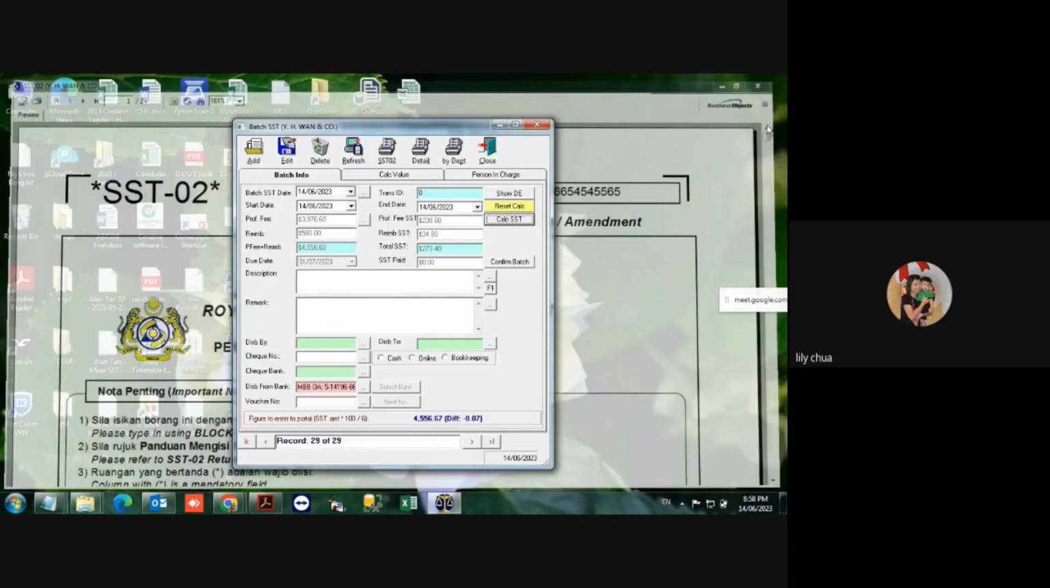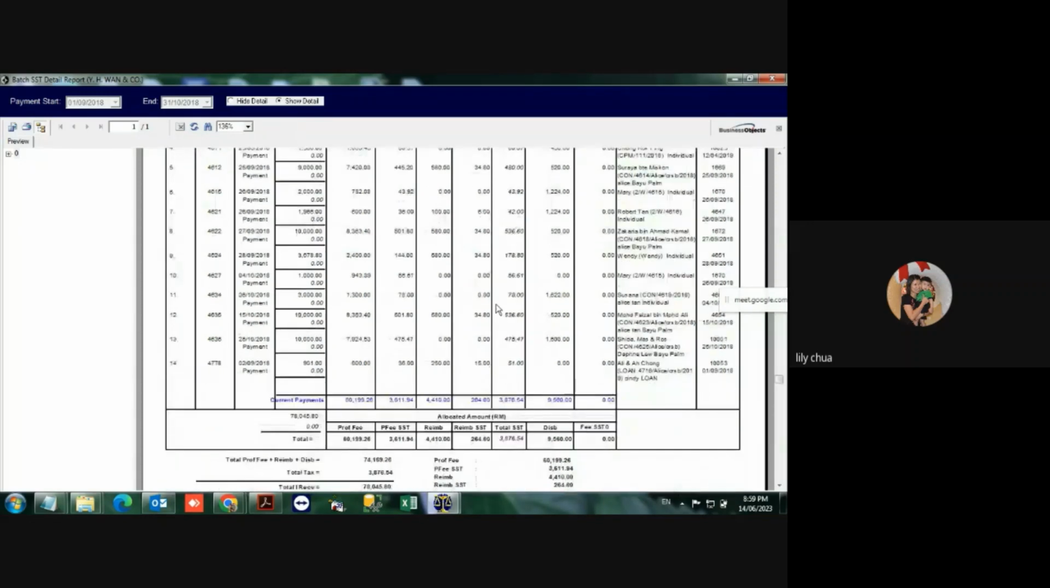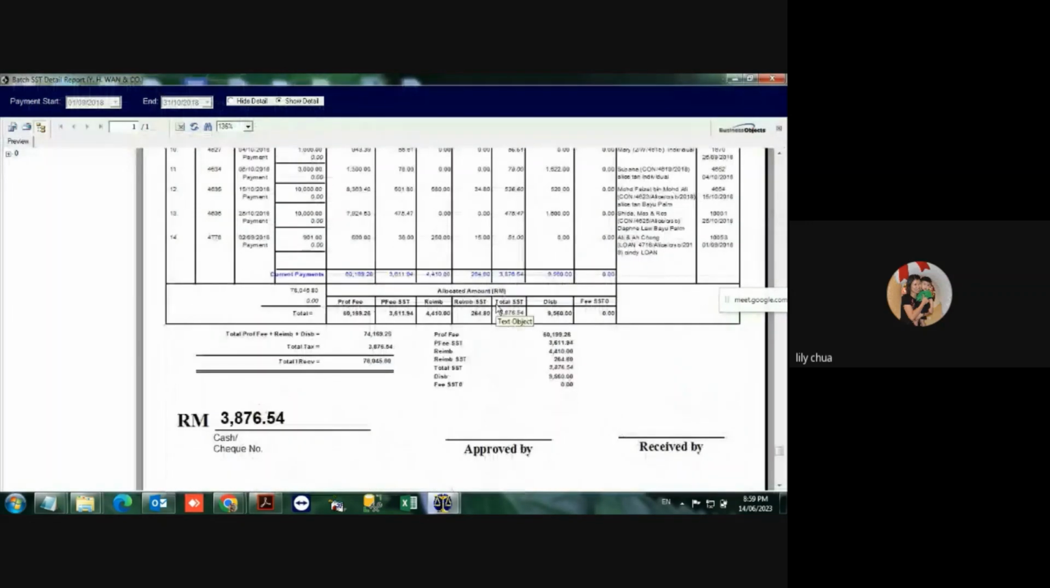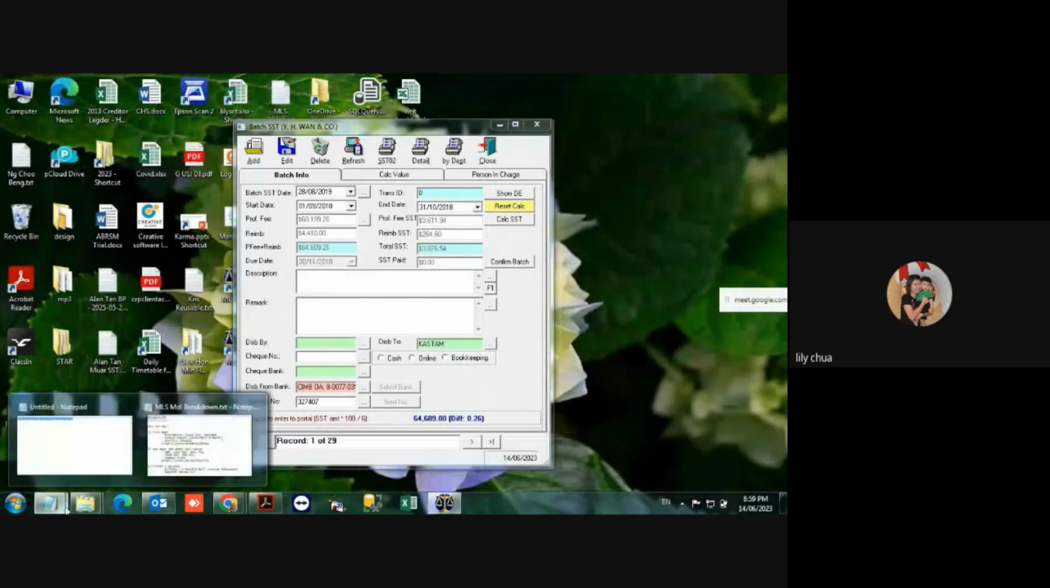Yeah, I think that's it for the SST module. If you see here, this is the first batch of SST, the very first batch, September to October 2018. So it is a 60-day period. SST is always 60 days. Then you can see the amount is a bit bigger, 3,800. If you see the detailed report, you have more payments because this is a 60-day collection. But it runs the same logic as I explained just now. Okay, that's it for the SST. Any questions?